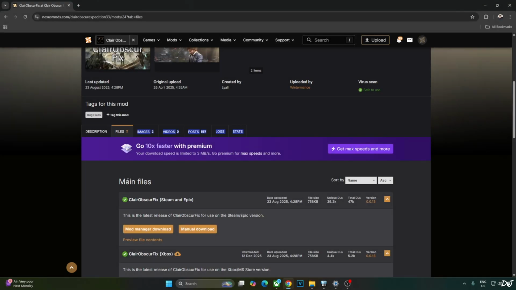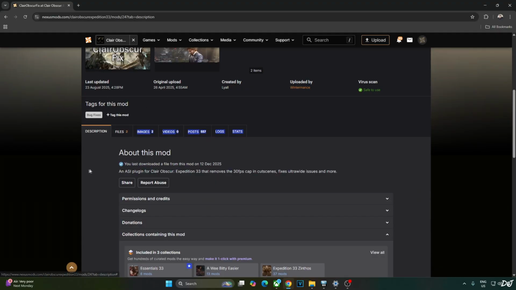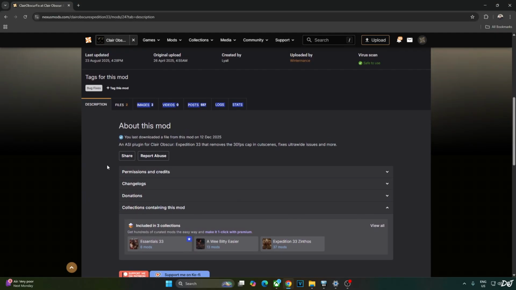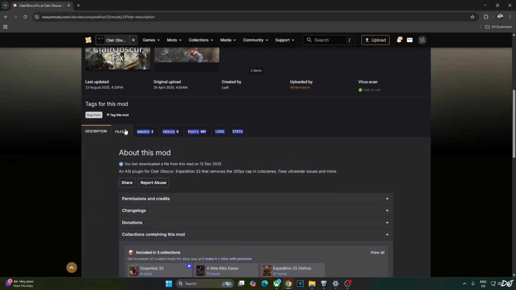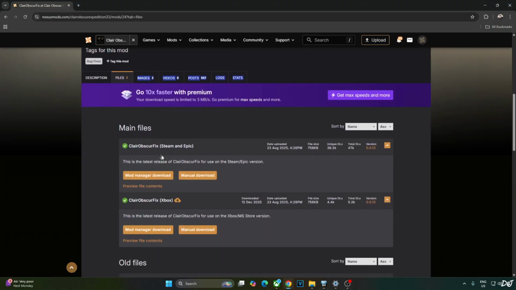In-game cutscenes are still capped at 30 FPS, so I'll simply use Lyall's Clair Obscur fix to remove this 30 FPS cap. You can download this fix from Nexus Mods website free. Just need to have a free Nexus Mods account in order to download anything from here. Features of this mod: remove 30 FPS cap in cutscenes, disable forced sharpening. Click on files here. Download the latest version of the mod corresponding to the digital platform.